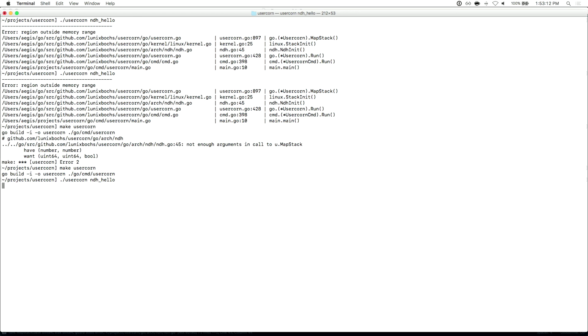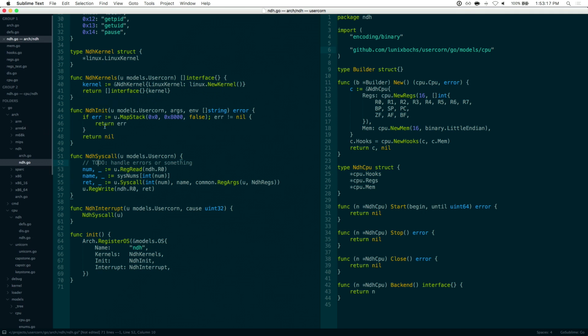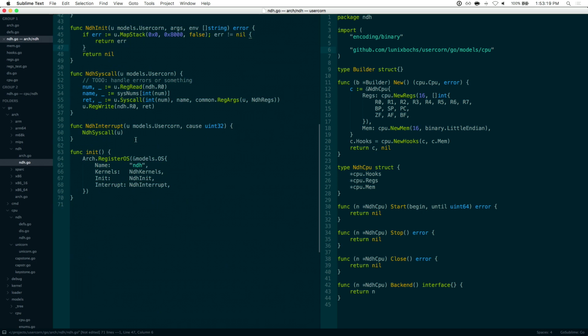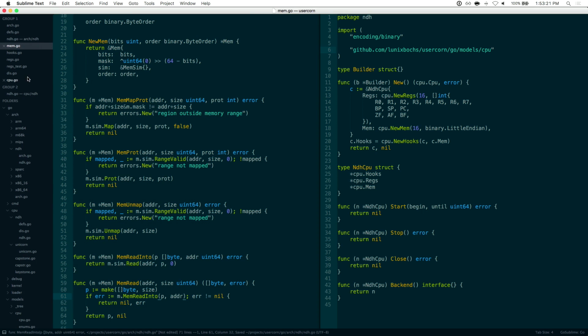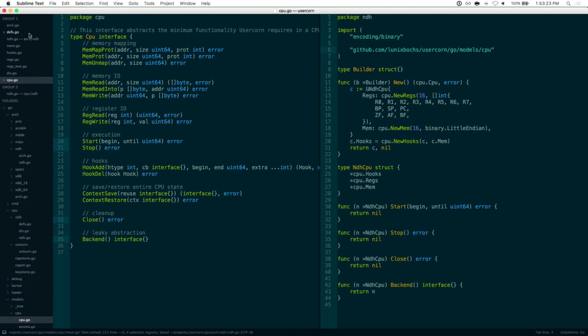Now I think it's just running the main run loop of the CPU repeatedly because it thinks that it's exiting without errors. So if we want to make this more obvious that it's working, we can take this start and just return errors.New("I don't work").